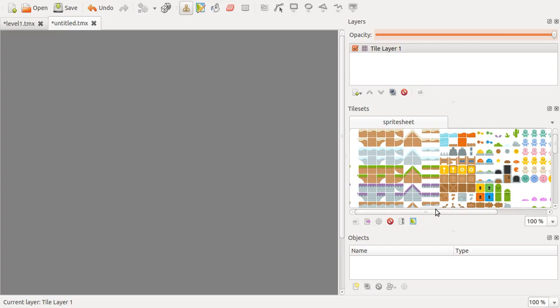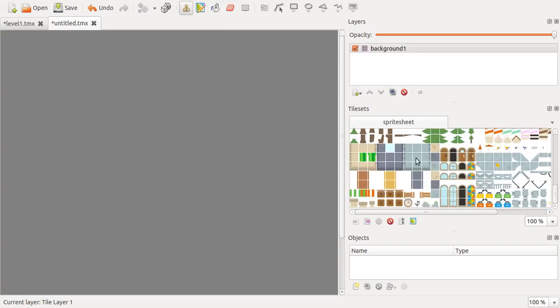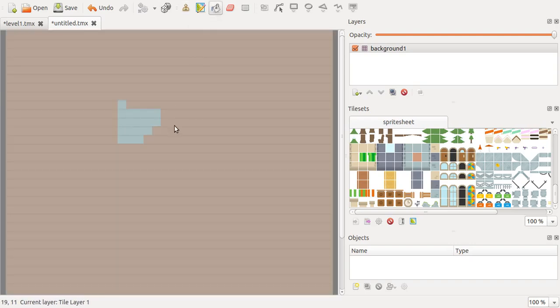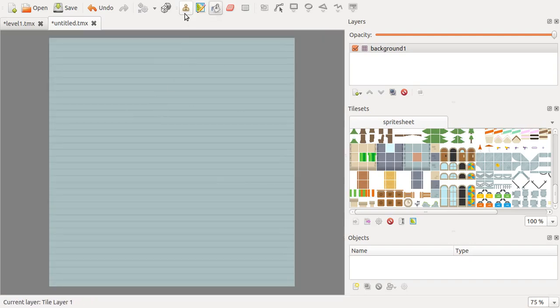You have now our sprite sheet here. Let's make this tile the background one, and I can use this tool here to paint my level. So for instance, if I want to paint a background that's like this, I can draw elements like this, or I can just use the paint tool and paint the whole thing. So this is how you can paint your level.